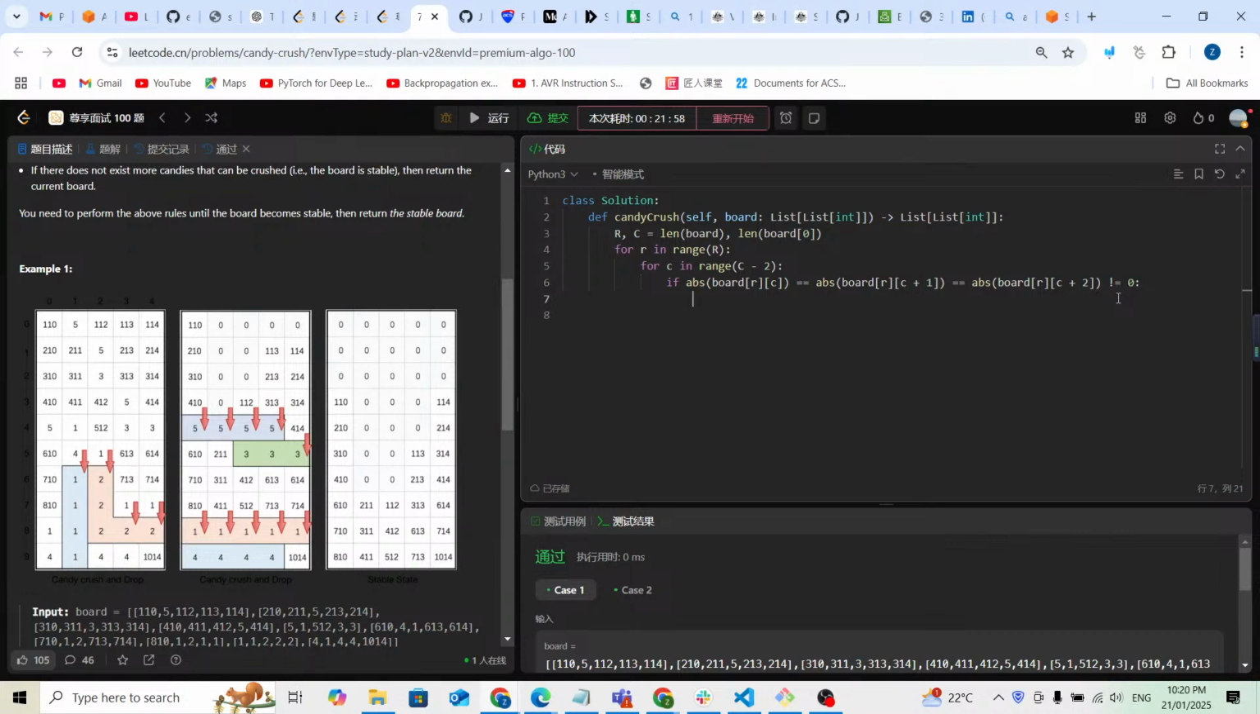But how can we set it? We're going to set the board RC equal to board RC plus 1, equal to board RC plus 2, equal to negative of absolute of the board RC. Yeah, we just need to set a negative value as I did before in this image.